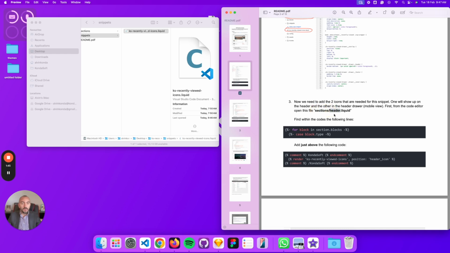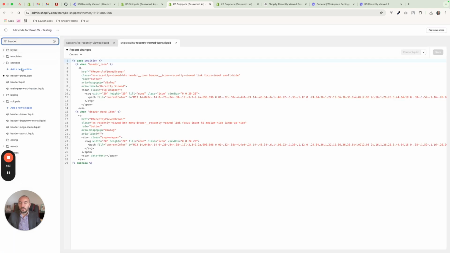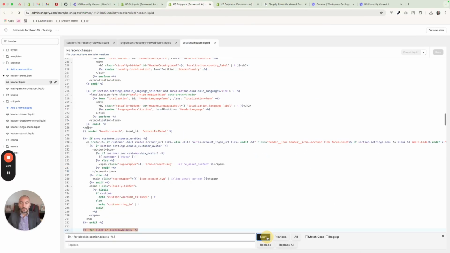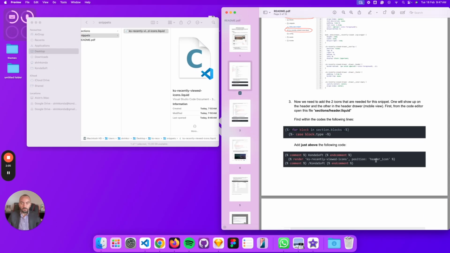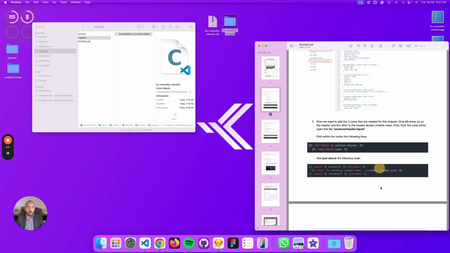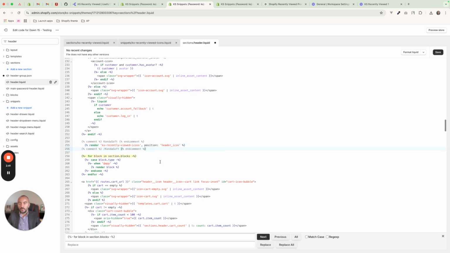First, we need to open this file, the header.liquid file. Okay, edit code, header.liquid, and here we need to find this line here, and we need to add this code just above that line. Make sure it's correctly copied. Okay, that should be fine.